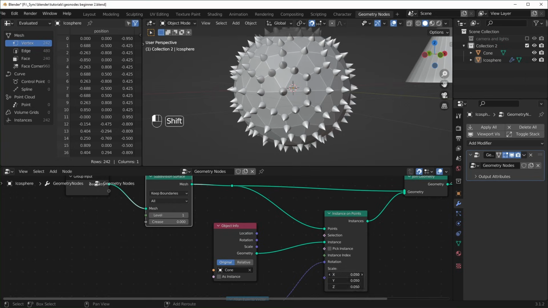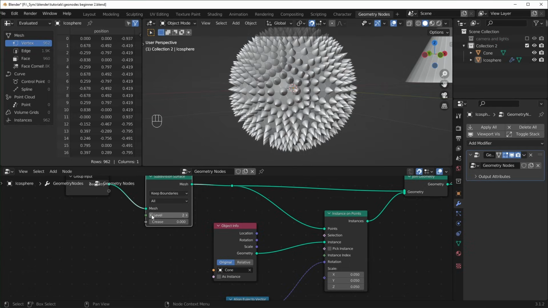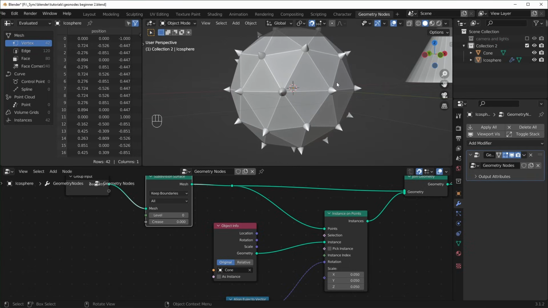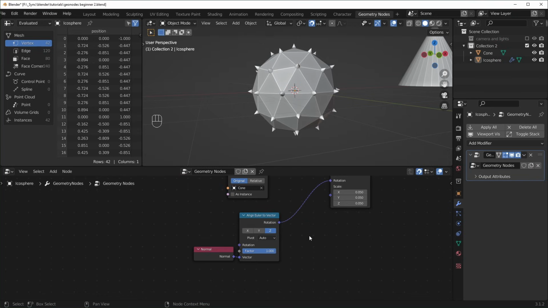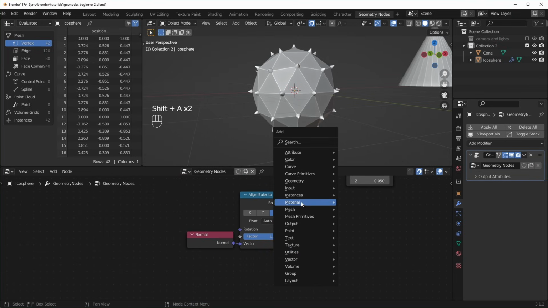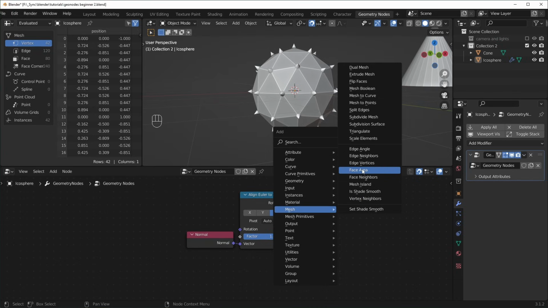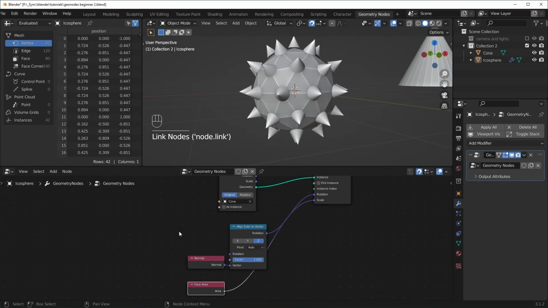But as we subdivide and add more points, you can see that the size of each instanced shape is staying the same. It's not really adapting to the face size. So one way to change that is by checking the face size. So there's a node for that, Shift-A, I believe that's under Mesh, Face Area right here. And we can plug that into the scale right there.